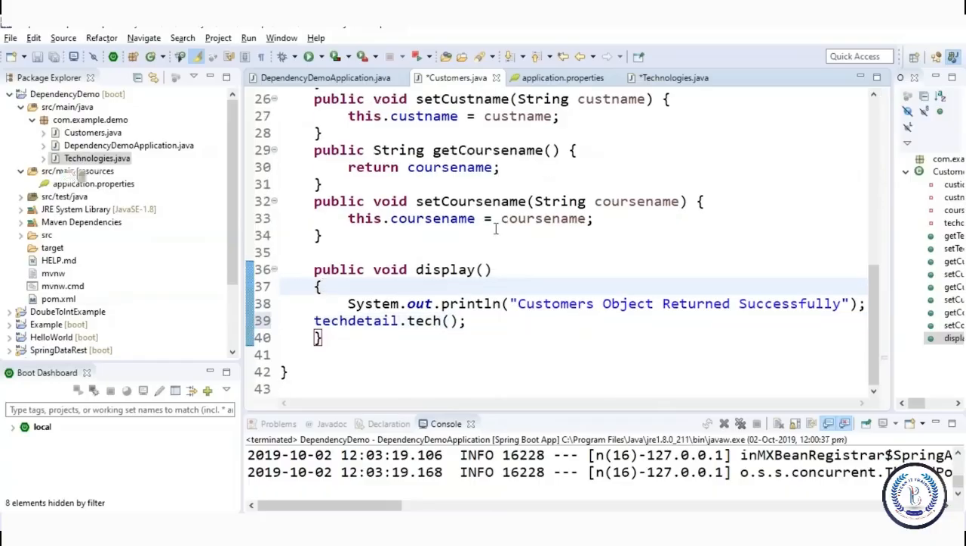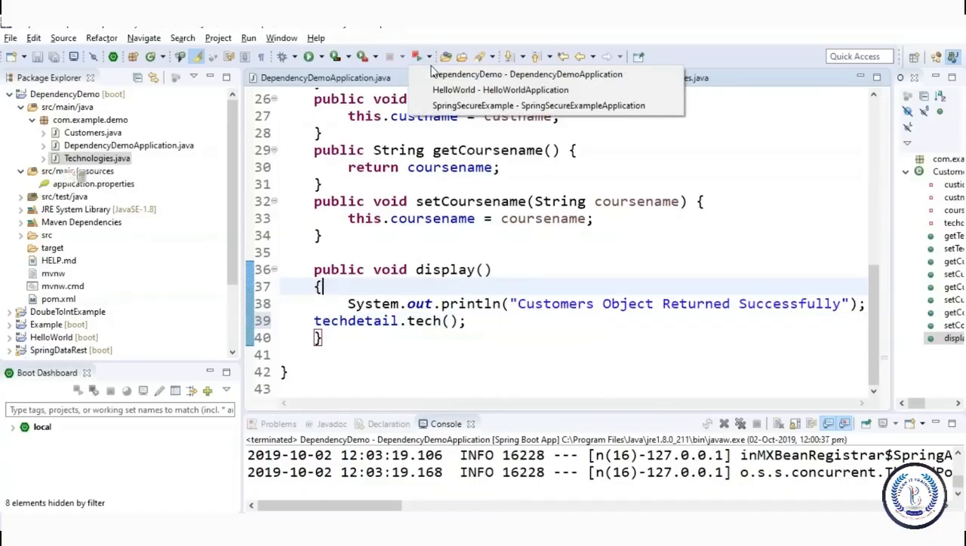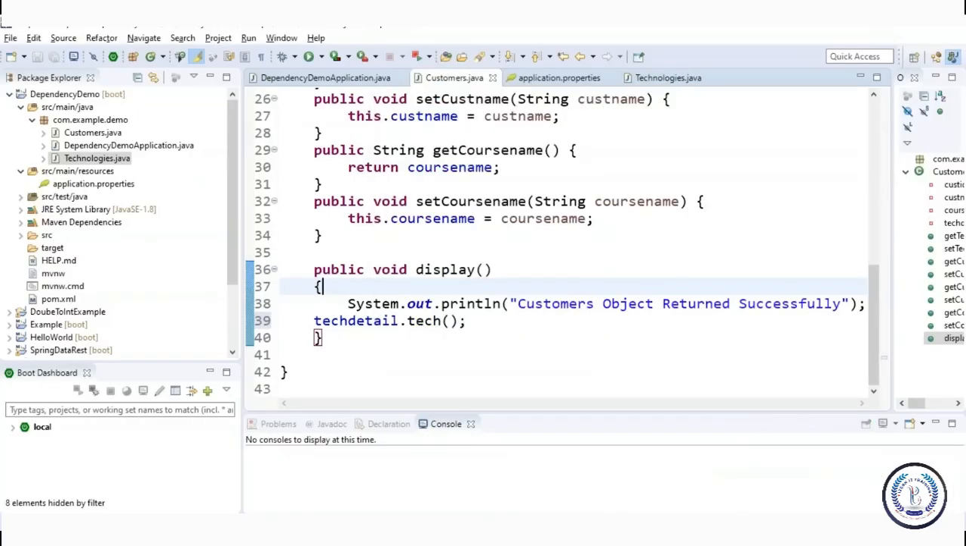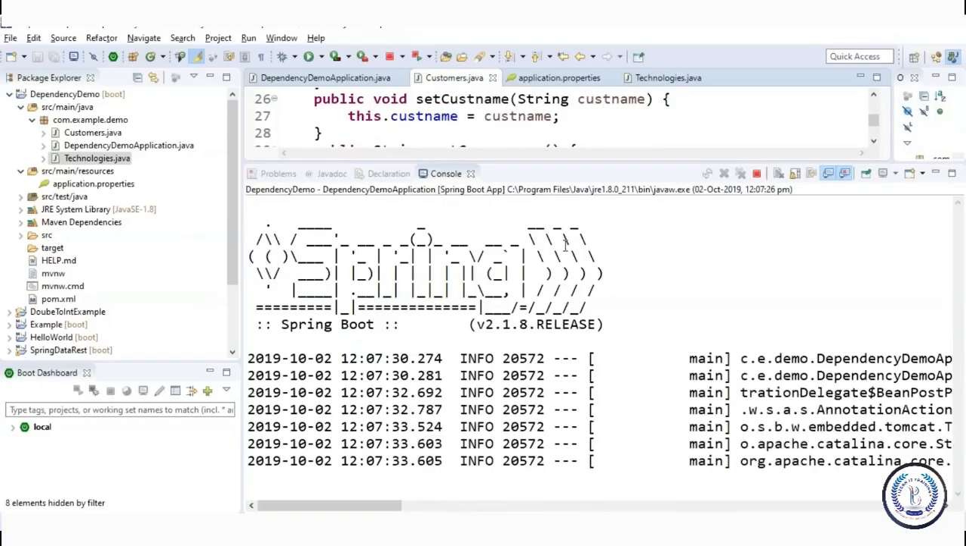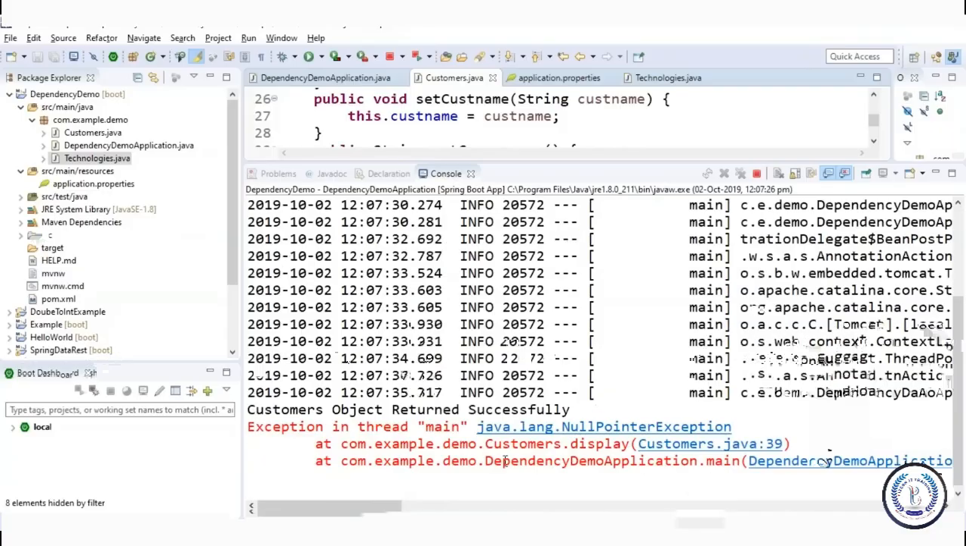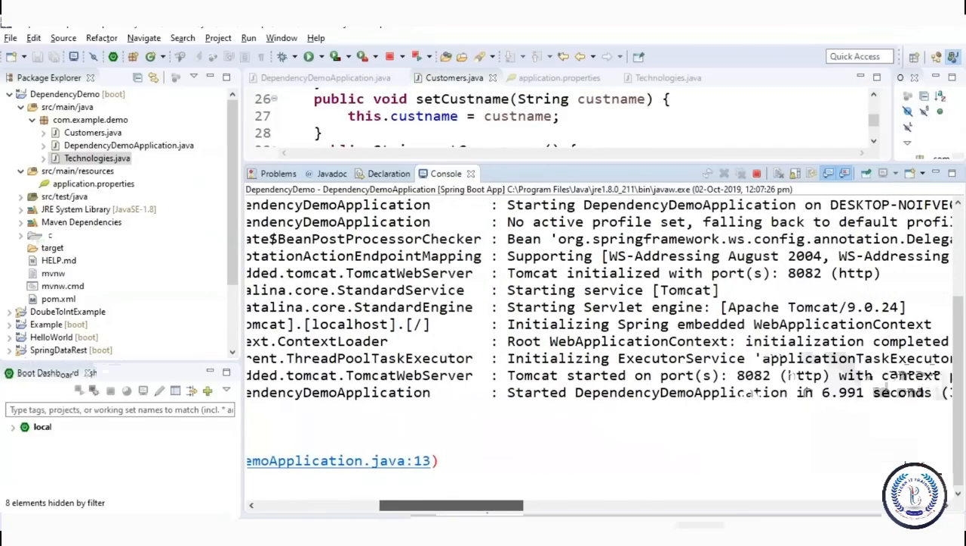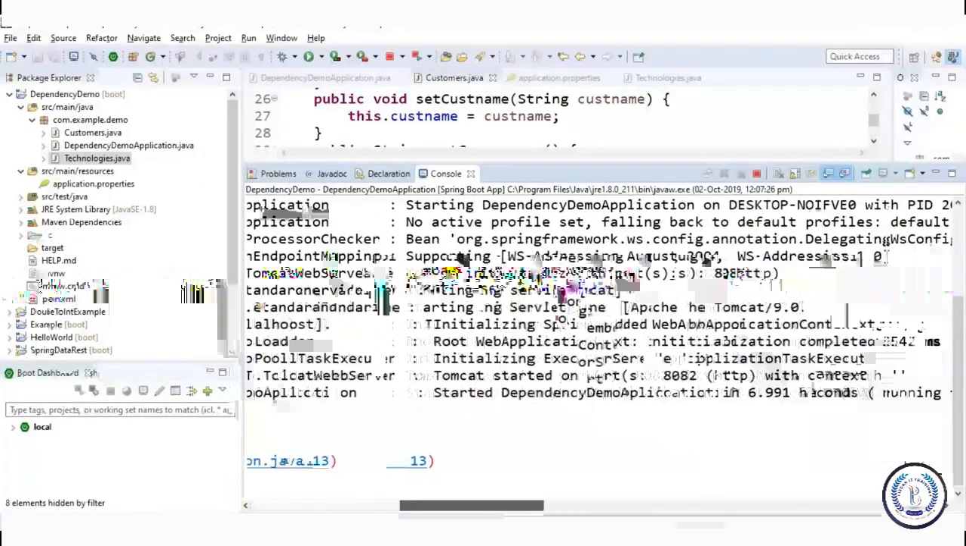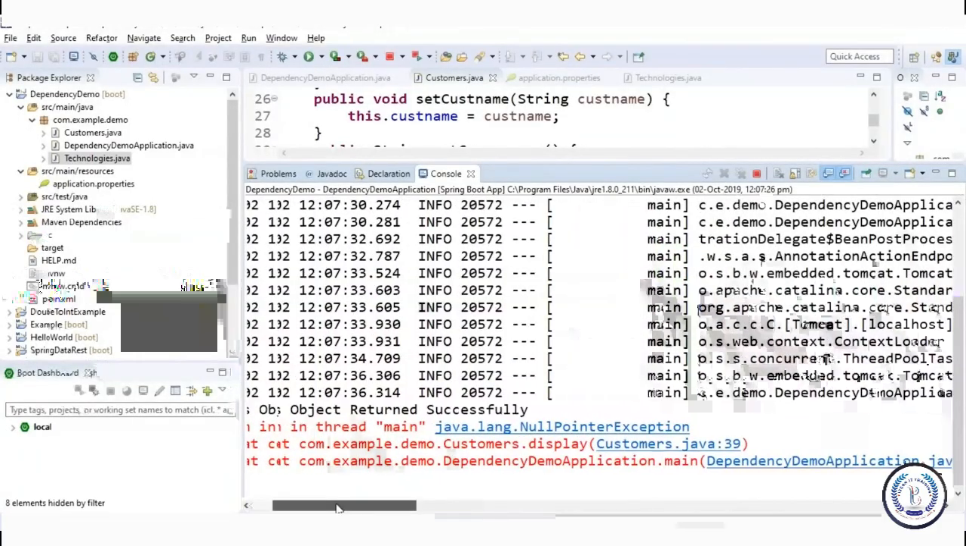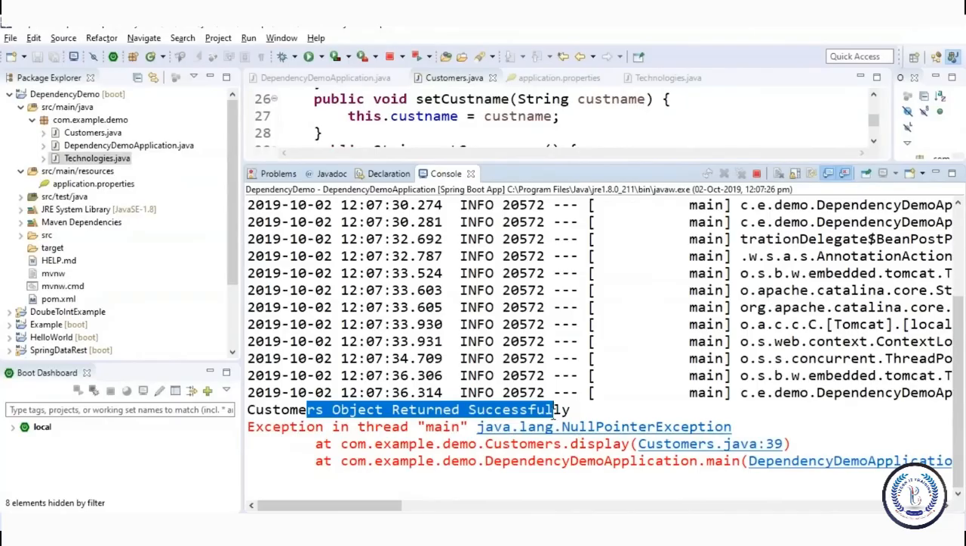That looks fine. Now let's execute this particular project again. So I'll relaunch this project. All right, so we see an error, Java lang null pointer exception. Our dependency application has started, and it says that customers object returned successfully, but does not show the completed method. That is the completed output that we wanted to see. It doesn't show that because the customer class is dependent on the technologies class, but yet it does not know the existence of the technologies class.